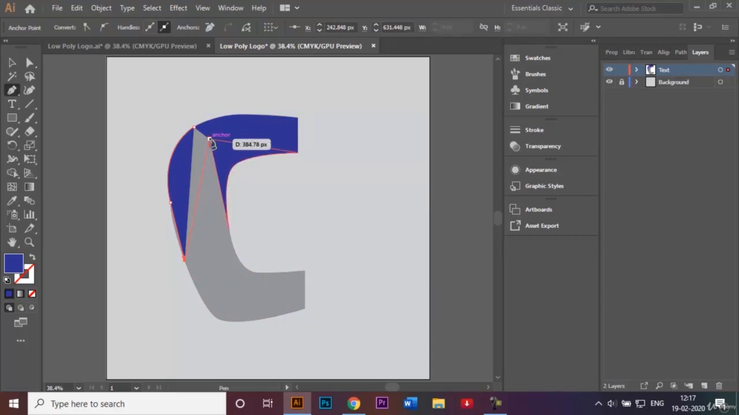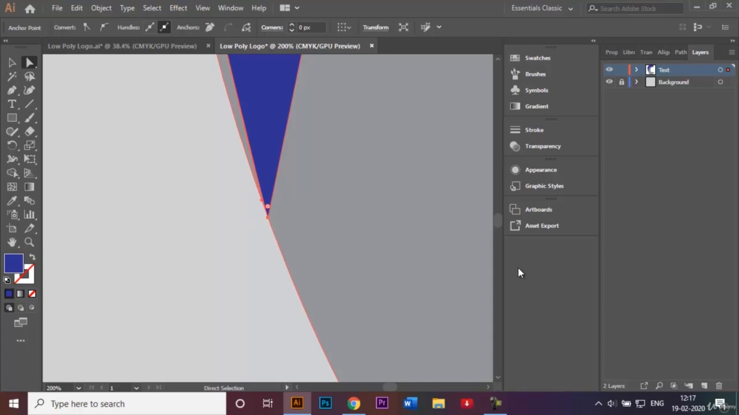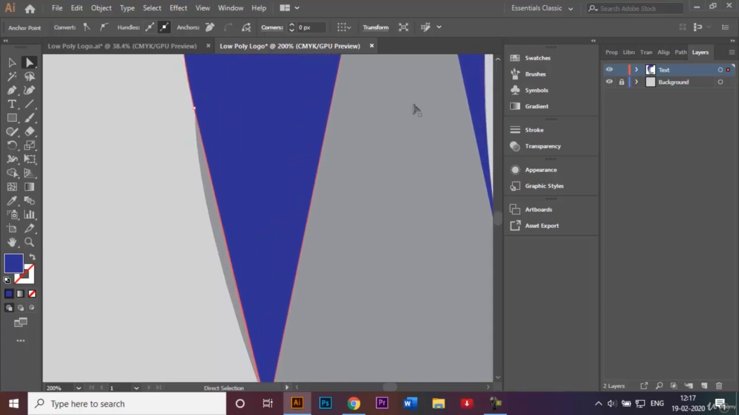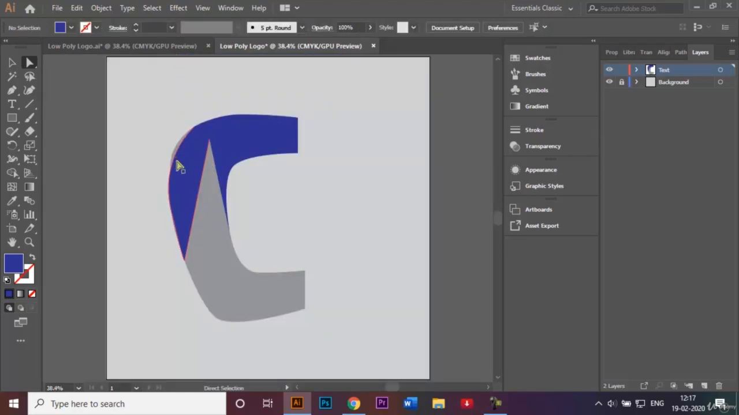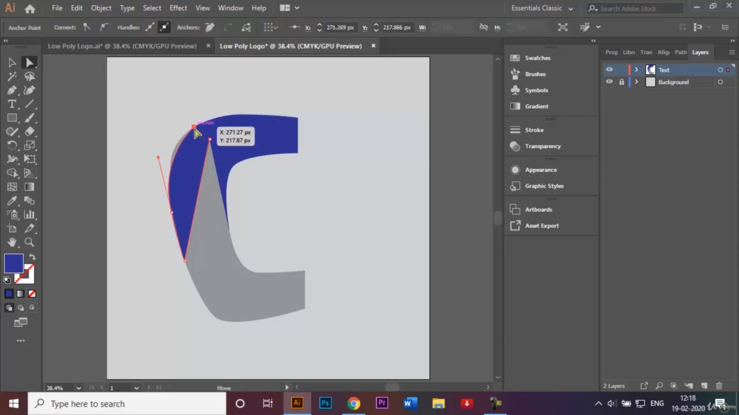And this, yeah, using the direct selection tool. I'll zoom in a little bit more. Let's see, where else do I have to edit this? Yeah, using this anchor point, just bring it this. Oh, okay, so this is not closed really. So I'll just go ahead and close this.